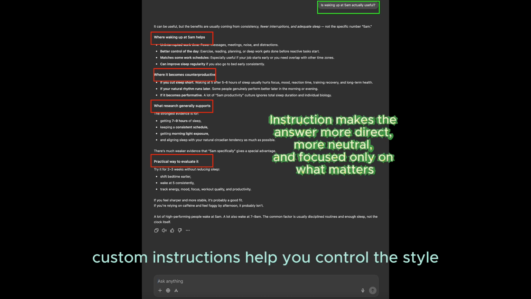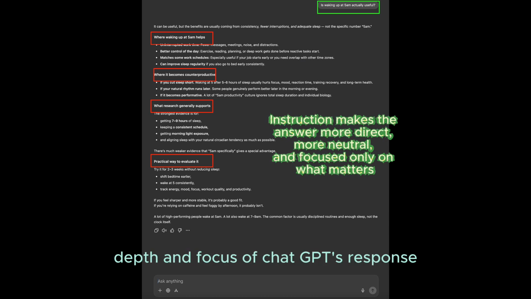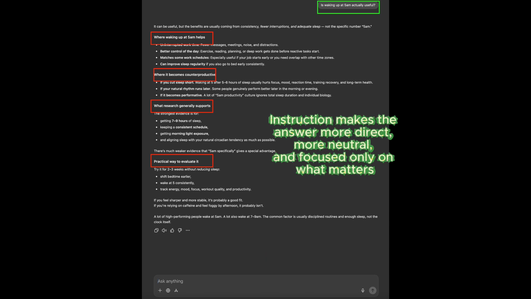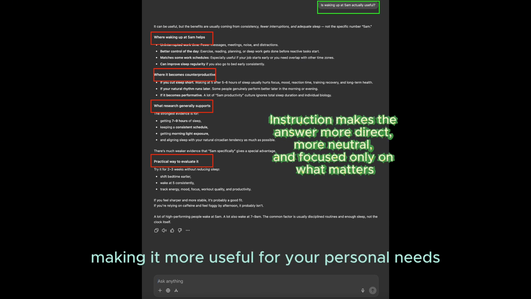So overall, custom instructions help you control the style, depth, and focus of ChatGPT's response, making it more useful for your personal needs.